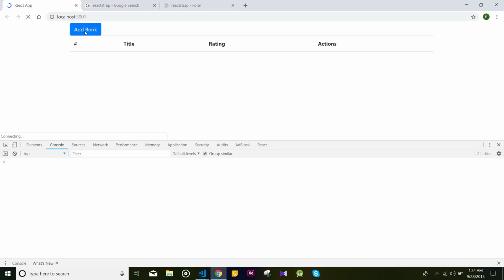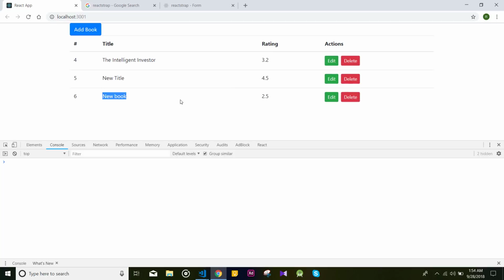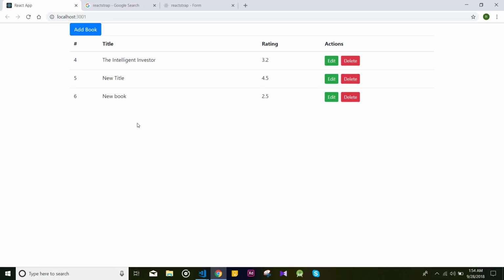And if we see add book, new book, rating would be 2.5, and add a book, you can see the new book is being added with the correct rating, and if you refresh the page, the data is being persisted onto the database.